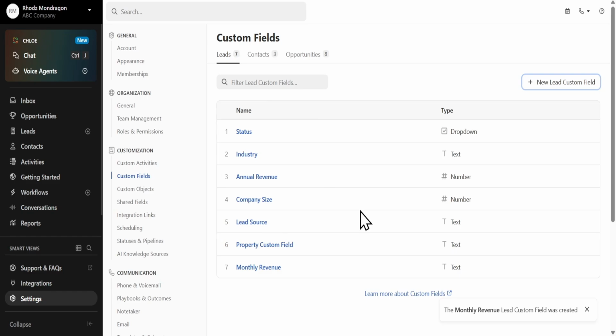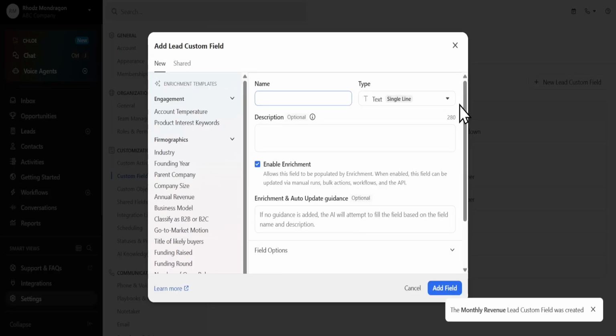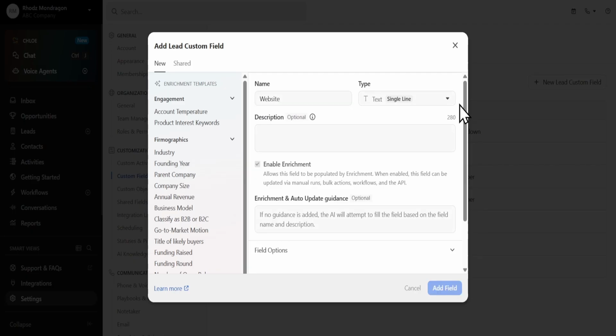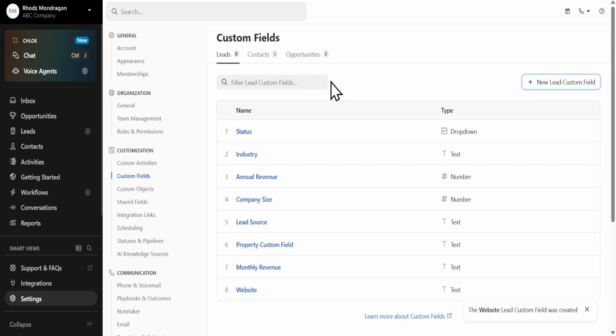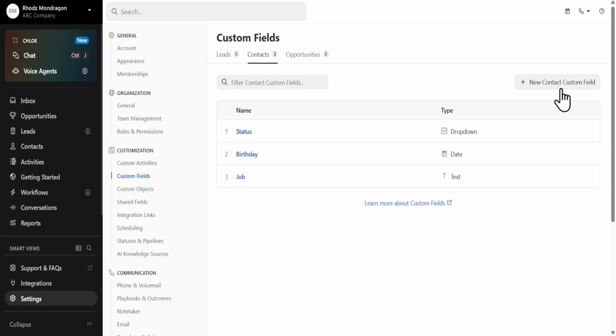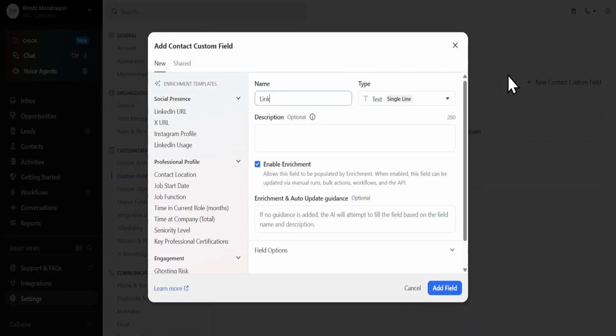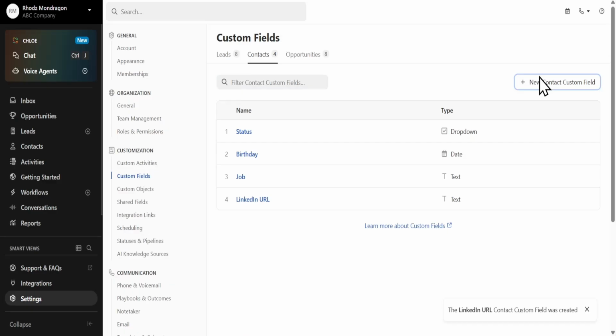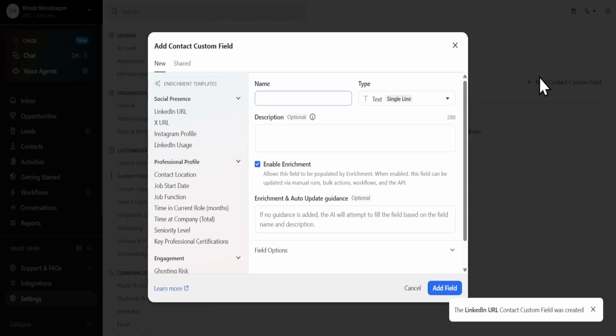Default lead fields in Close.com usually cover the basic company or lead information, while custom fields let you track details that matter specifically to your business. Click New Lead Custom Field, type Website, and add the field. This is useful for storing a lead's company site in a consistent place. Then create another lead custom field, enter Monthly Revenue, and set the field type to Number. That way the value stays clean and sortable for reporting.